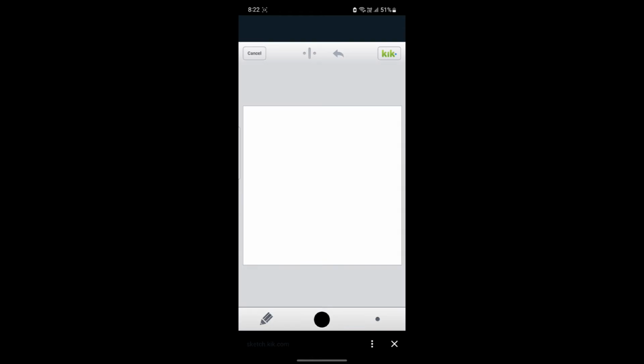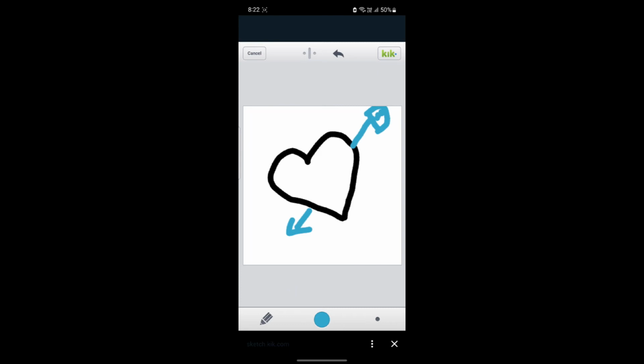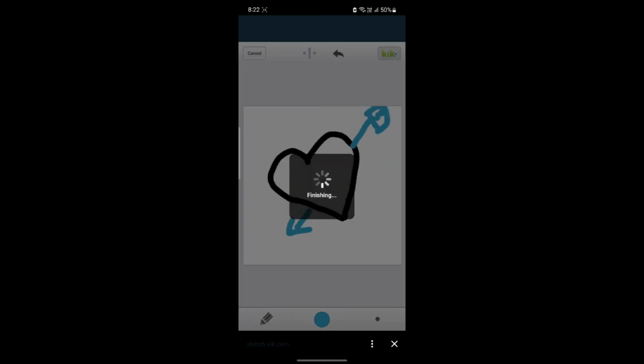Now you can draw whatever you want and send to your friend. You can choose the type of pen, brush or pencil you want to use. And you can go ahead and draw what you want. You can choose the color this way. And you can see that it is quite easy to draw something. So if you want to choose the strength of the pen or pencil you're using, you can do that as well. After you're done, you can just go ahead and click on Kik, which is over here.